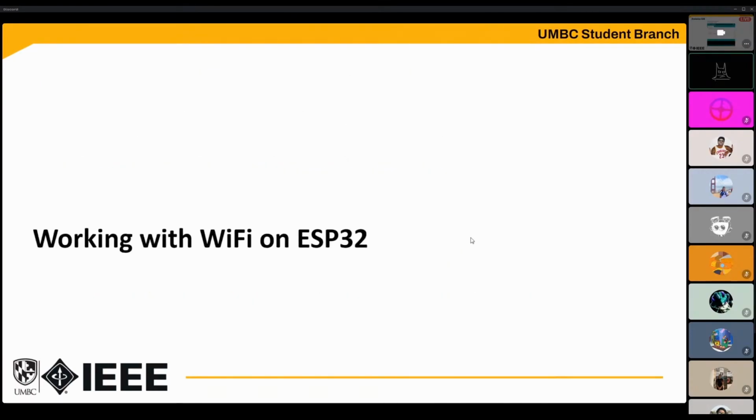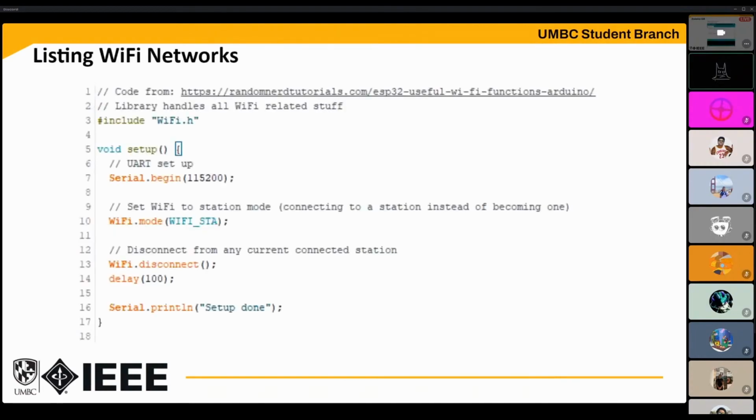So the big allure of the ESP32 is the ability to work with Wi-Fi and Bluetooth. I'm only going to be covering Wi-Fi in this one. That's sort of the obvious application for it. Bluetooth, I haven't had too much occasion to use it. But working with Wi-Fi starts like this.